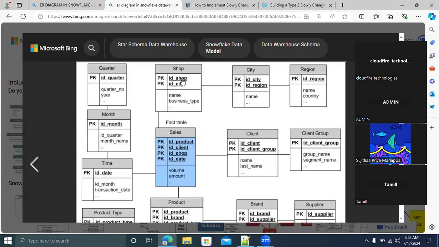One is the ID of the shop, one is the ID of the city. You can see all the shop information in this dimension table. Apart from the shop, you can't see any other dimensions. If you want to look at which city and which region the shop is located in, you can see that in the city dimension. Only the corresponding subject, shop, will be there in the shop dimension table.